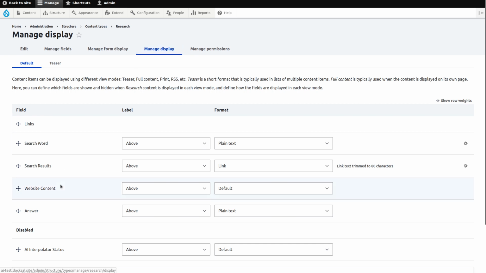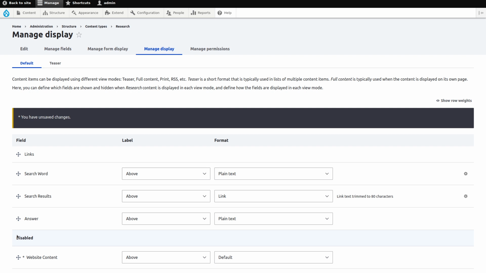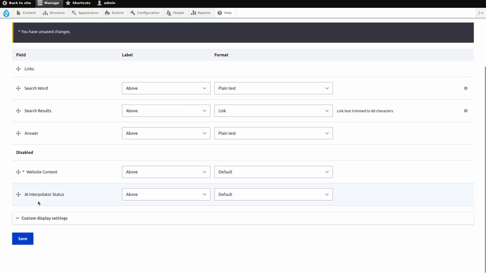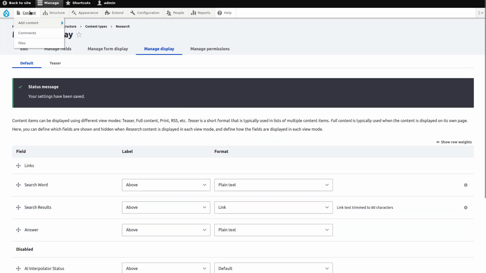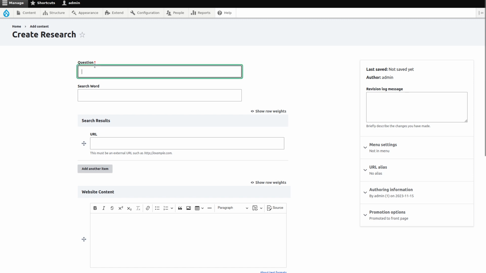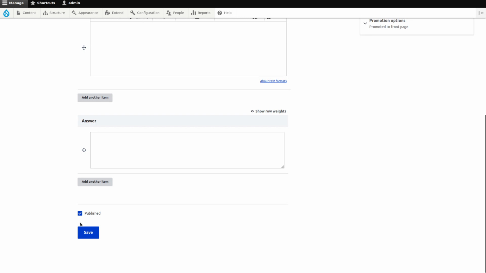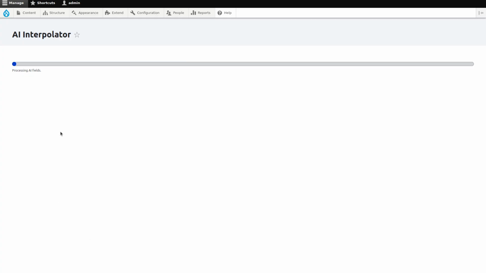I'm gonna do another thing. I'm gonna hide the website content from the manage display, so the end output, because that's gonna take up so big space that I have to scroll and you might not know what the actual answer is. So then we add the research, and I have a question here that's very interesting. What is Link's personality in the Zelda games? And you see all the other fields here. Those are the fields now that's gonna be autofilled basically. So I click save.